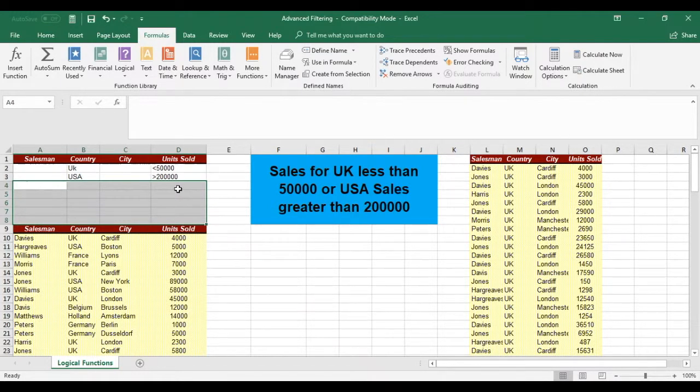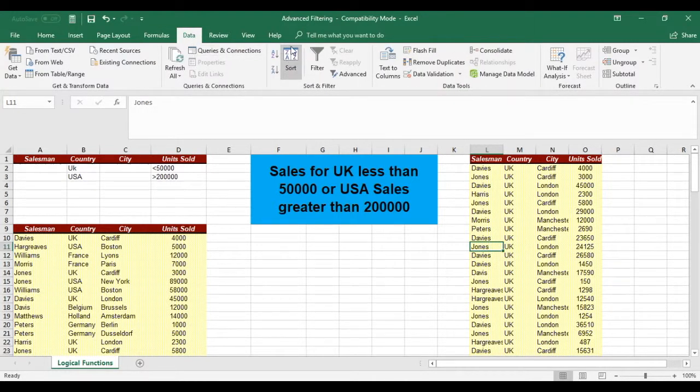But if you are going to do that, what I recommend is that you go onto your Data tab and sort the data to prove to yourself that the answer is correct. But for this example, this completes advanced filtering for sales less than 50,000 for the UK or sales greater than 200,000 for the USA.